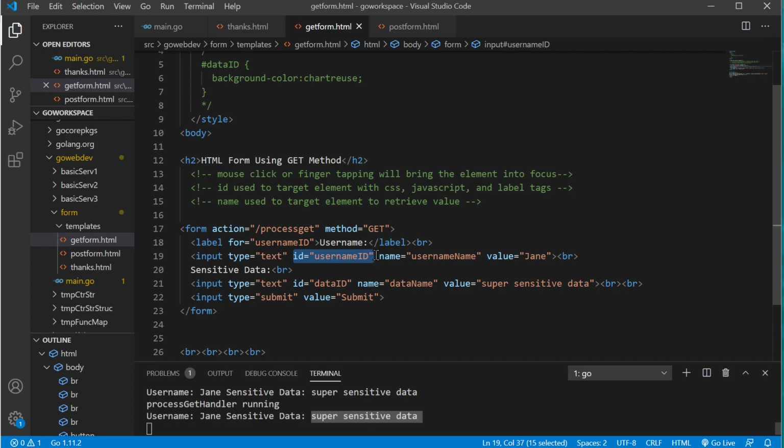And like I was saying, we have an ID field in our first input. So this is the input for username, and we've given it a type of text, so it's just a little box we can put text into. We have an ID attribute and a name attribute. Remember, like I said, the name attribute is for grabbing the value in our code.